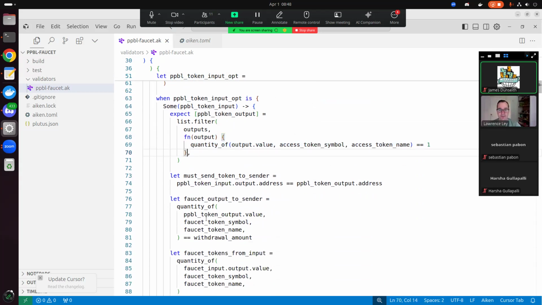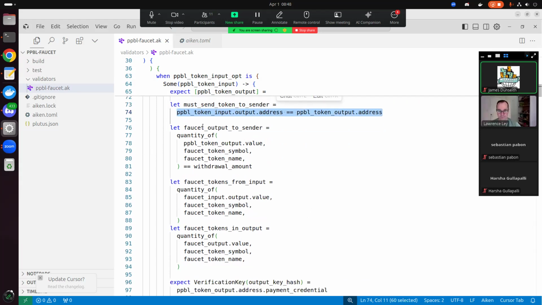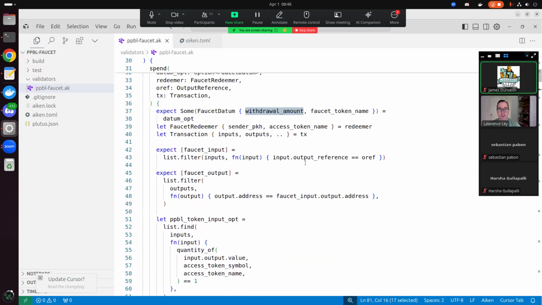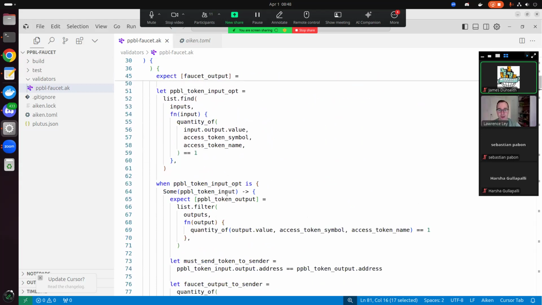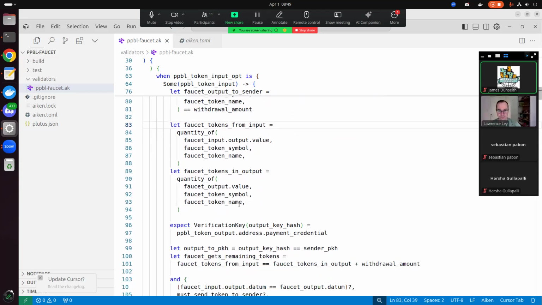That's great. And then we start building some of our conditions, right? We must send the token back to the sender, so we want to make sure these are equal. The access token doesn't disappear. And then the faucet output to sender. So we're now going to figure out how much goes to the actual sender. We do the quantity of, and we match it to the withdrawal amount. Again, our withdrawal amount is what we pulled out from the datum. If we go back up here, that was the withdrawal amount. So we are finding how much output tokens go to the sender, and how much they had in the input and output.